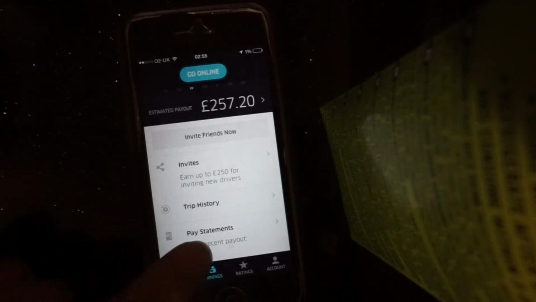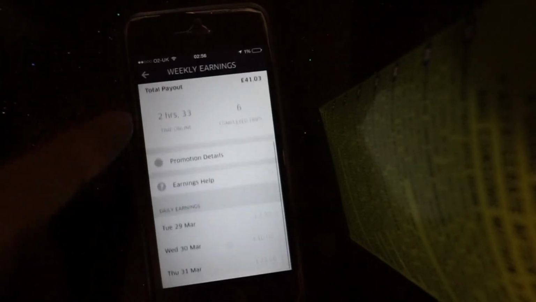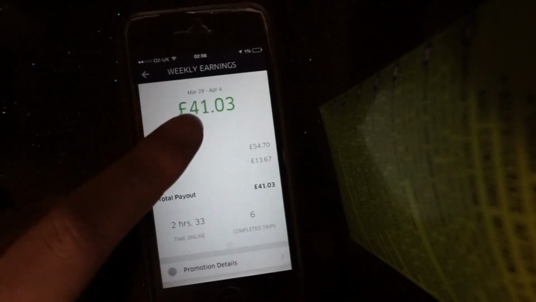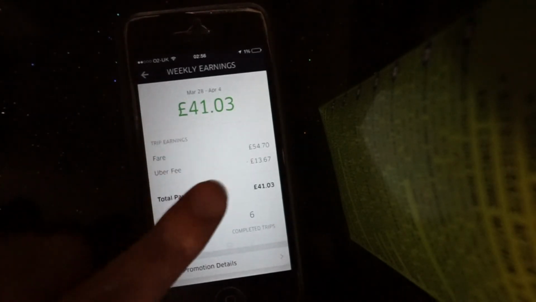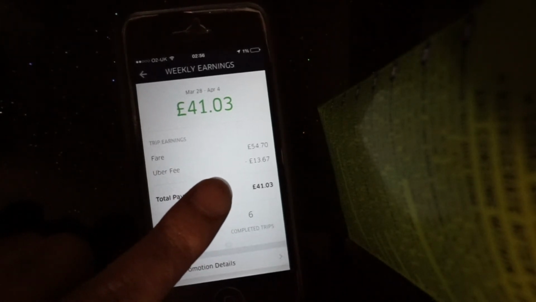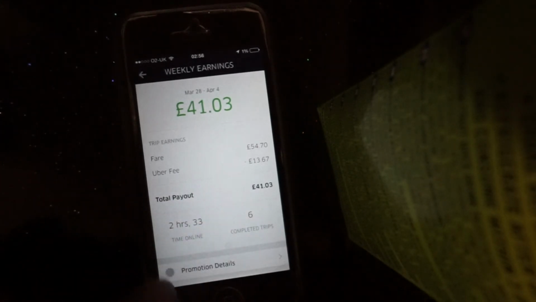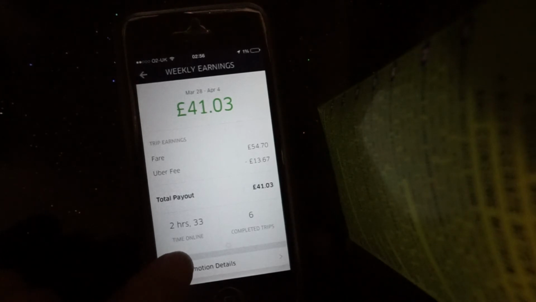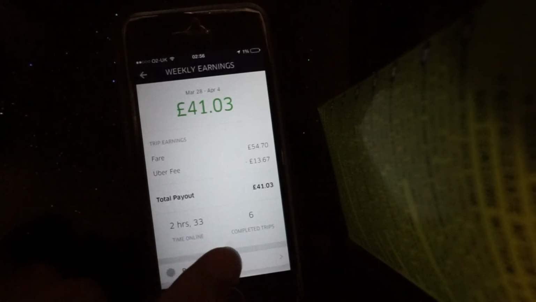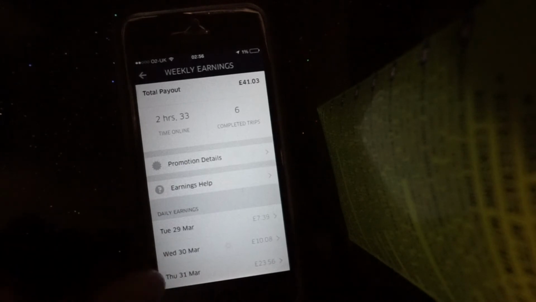Okay, then you got payment statements. You got all my payment statements here. I can just click on it and see the payment statement. So it's got date, start date, finish date, total payout. Then it tells me the total payouts, total money I made minus Uber fee, then total payouts that they have paid me. The time I worked online was 2 hours 33 minutes. Completed jobs 6. Includes all the jobs here for each day.